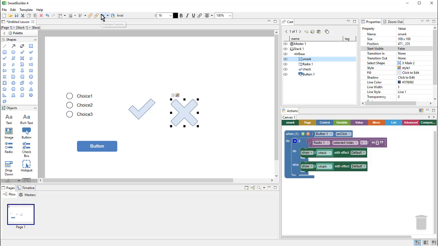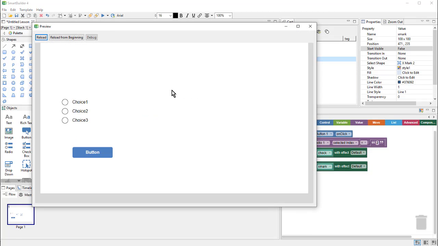And we can preview this again. And now if I don't make a selection and click the button, I get my X mark. If I get something wrong, the X mark is still there, but it's being shown again. And once I get it right, then I get my check mark.